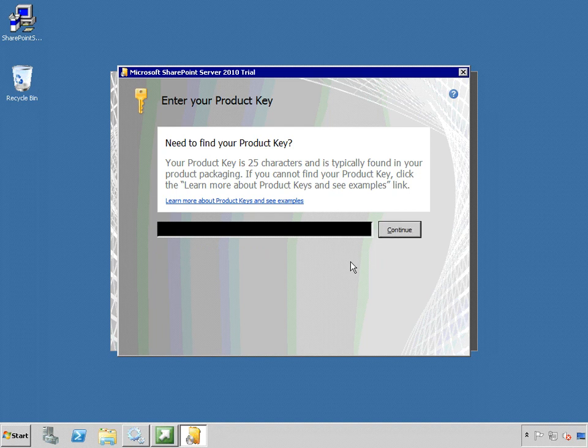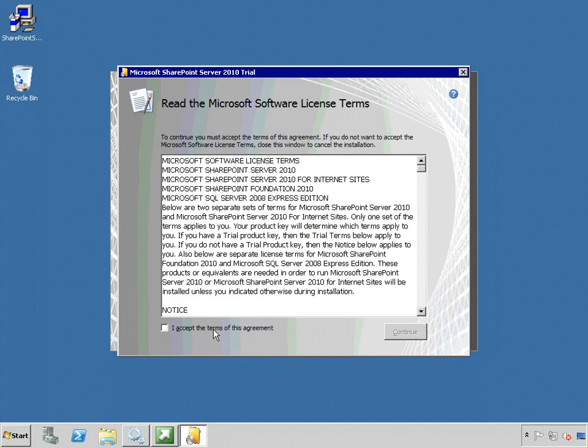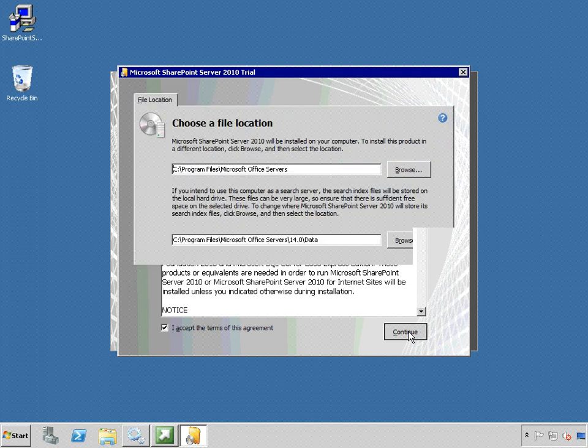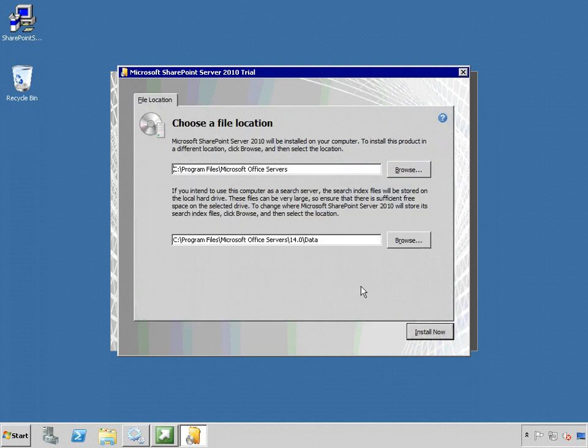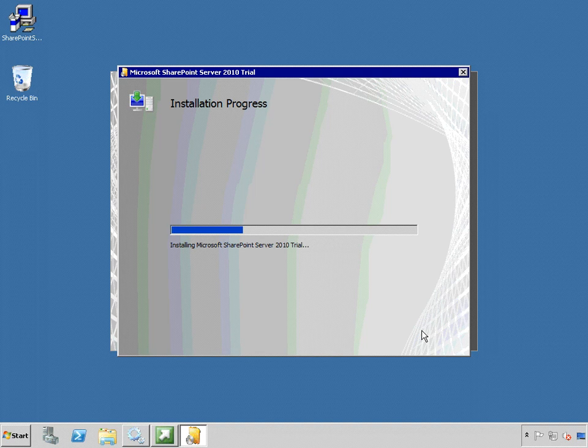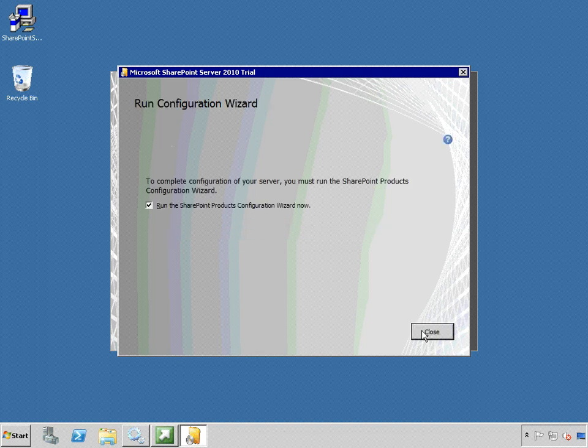Enter the license key provided by Microsoft, and then click Continue. Accept the terms. Continue. It is recommended when choosing a file location that you not put it on the same drive as the operating system is installed in. You will want to make sure that you do move it over to a different location. Go ahead and click Install Now. Okay, now that the binaries have been installed, the next step is to run the configuration wizard. Make sure the checkbox is selected and go ahead and tell it Close.